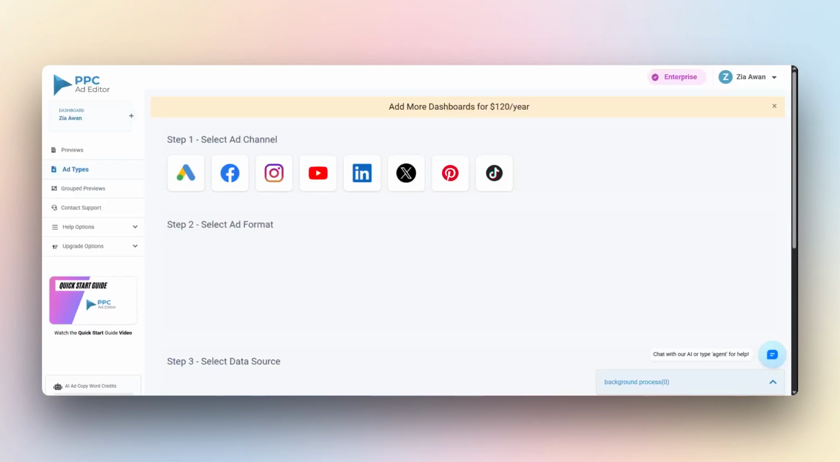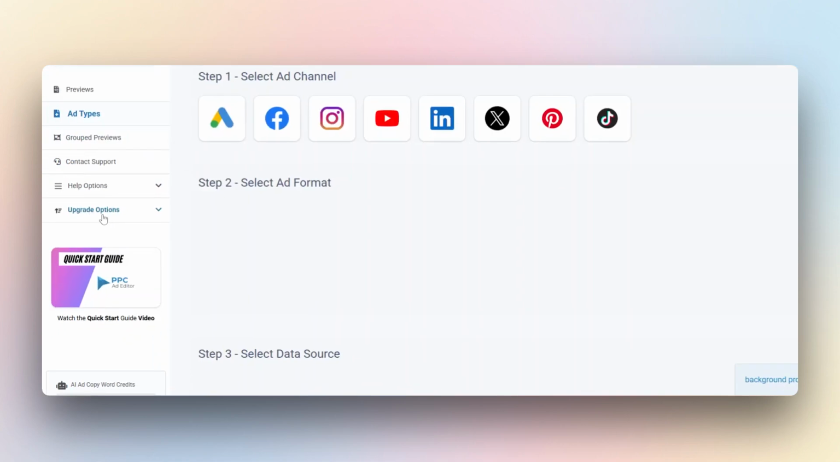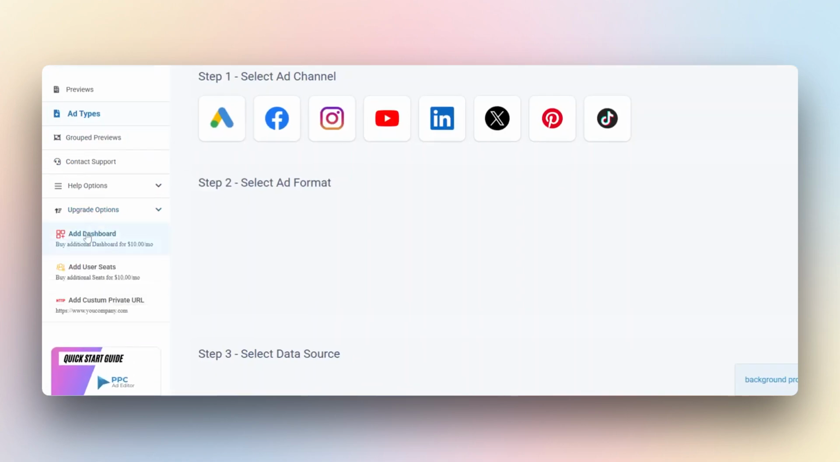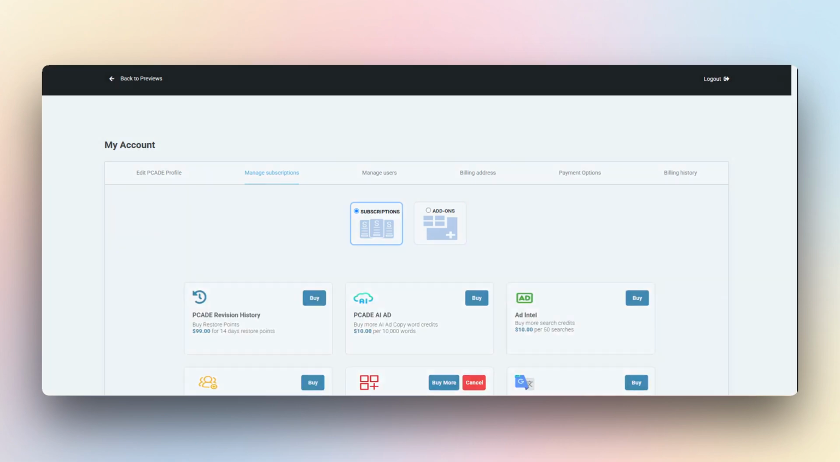Do you need more space to manage clients or campaigns? PPC Ad Editor makes it easy to buy extra dashboards with just a few clicks. Click on Upgrade options in the navigation bar. Select Add Dashboard from the drop-down menu. A payment pop-up will appear.